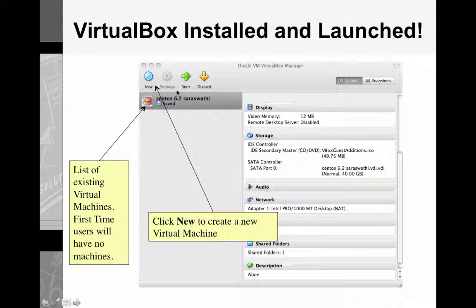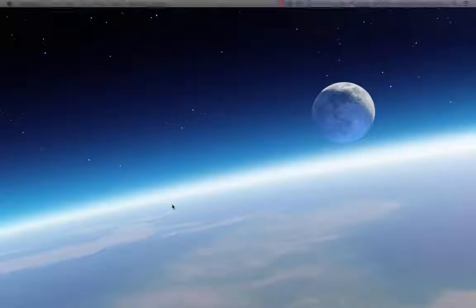What I'm going to show you here is a screenshot of VirtualBox running in my operating system, in my Mac operating system, and I have one virtual machine that's already saved over here. I also can launch new virtual machines. I can discard an existing virtual machine and things like that. So let me go ahead and quickly show you my VirtualBox.